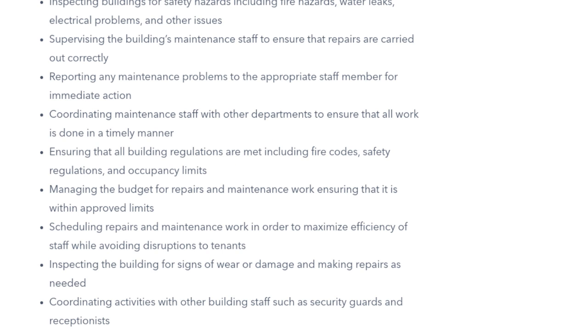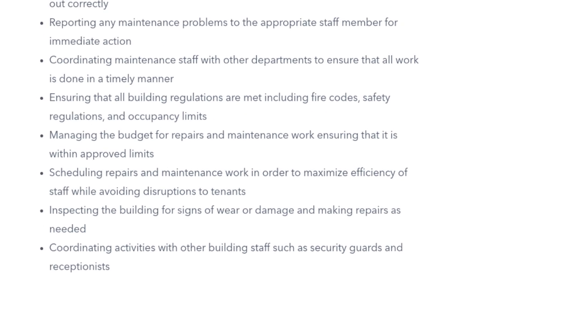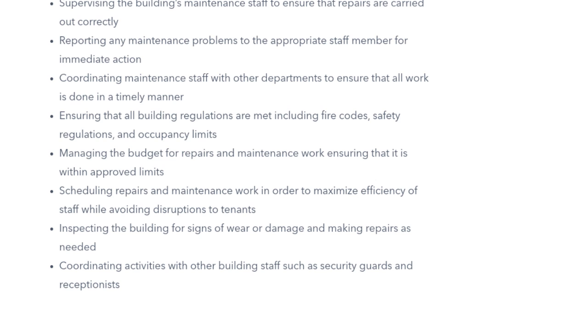Now, you also have to ensure that building regulations are met, including the fire codes and safety regulations and occupancy limits, right? So these are some of the basic things that you have to be able to do if you are a building superintendent, right? Now, just like before, I also told you that you had to manage budget for repairs. The other thing that you've got to make sure is that if you're renting to somebody for your landlord, fire codes are met and the occupancy limits, i.e. the number of people in the rental apartment, are met.